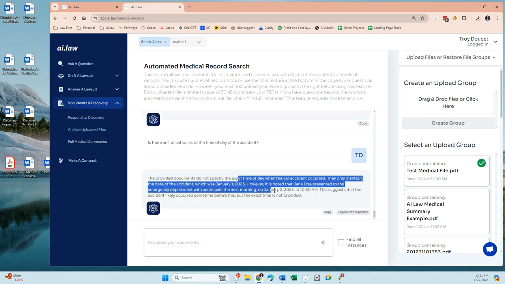However, it says the patient presented at the emergency department with acute pain the next morning on January 2, and it did give us a time for that. So it's a neat way to converse and ask questions and get information from medical files.